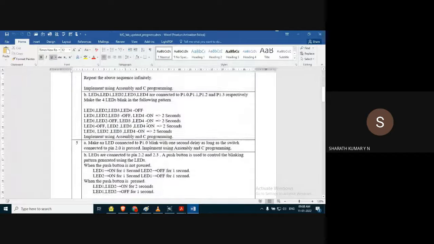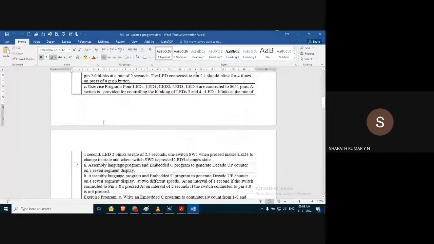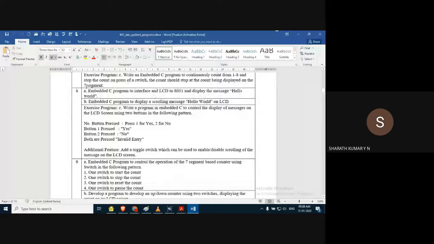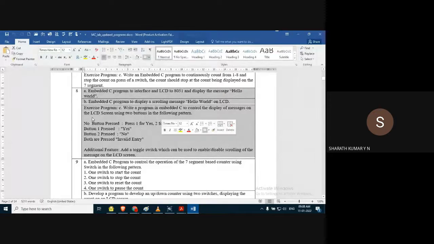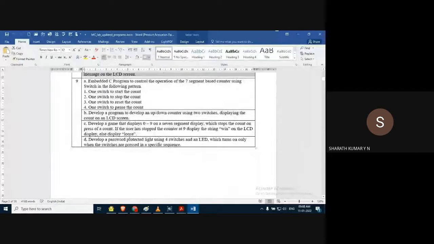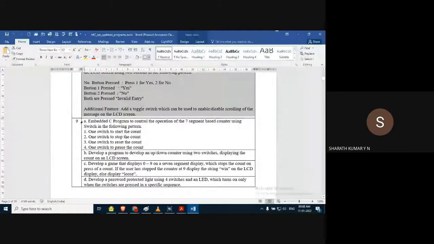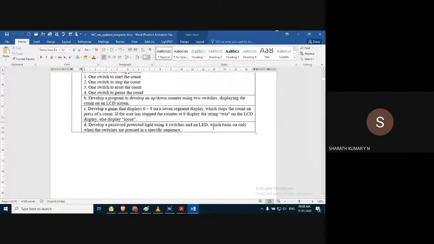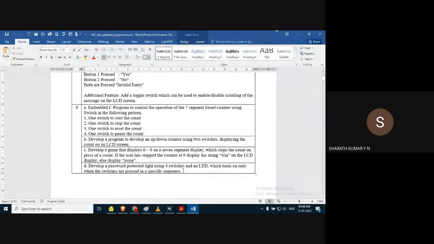So here in the programs, the eighth experiment is using LCD, LCD interfacing to the 8051 microcontroller. The ninth experiment is the exercise program. They are included for exam purposes also, not just for practice. So you have to do this on your own, and you have to write it in the record also.